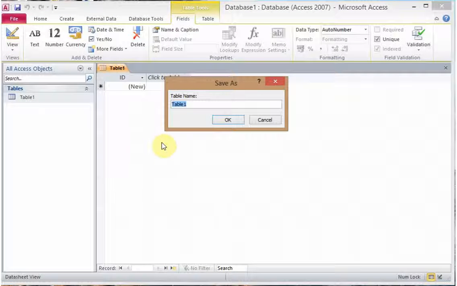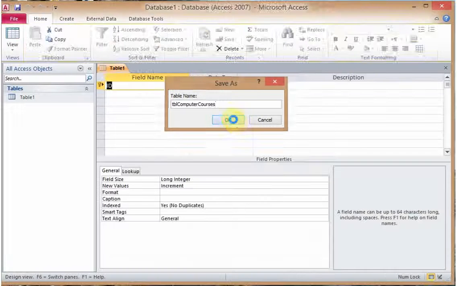Firstly, I will have to save the table. It is a good practice to define the table by typing in the start of the table name with TBL. It's just a common programming practice that people use. So I'm going to start a new table, and the name of the table is table computer courses. Now I'm going to be storing all my computer courses in this particular table.